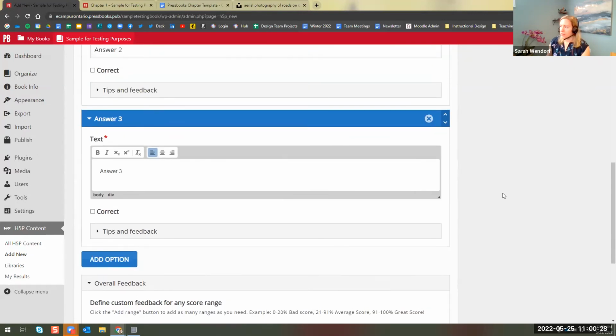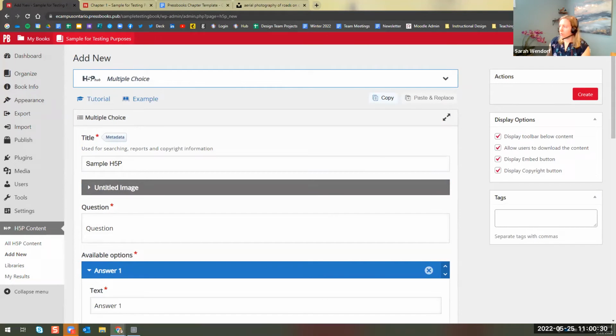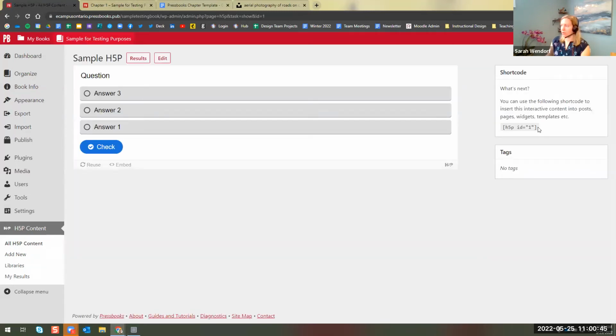Okay. So now that I've created my multiple choice, I've selected the correct answer. I'm going to click create. And what Pressbooks is going to do now is it's going to create that multiple choice question for me. So as soon as that is loaded, what I can do is now I'm going to grab this short code.